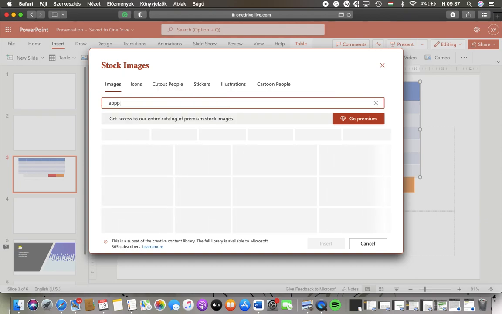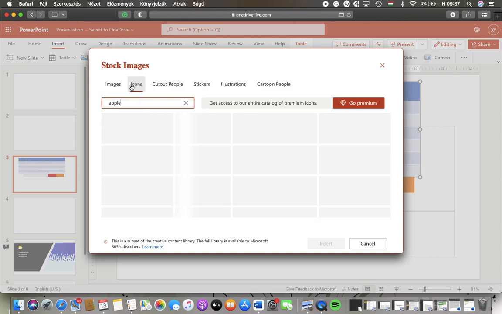So just type it in, and here you will be able to find stock images that you can use. As you can see, you can go premium, thereby having access to all of the stock images available at this section. So once you have found your picture, just simply tap on it and then it will be inserted automatically.